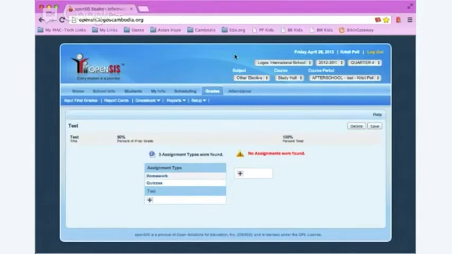So the next thing you'll want to do is set up your assignments under each assignment type. Once again, make sure you're in the correct subject, course, and course period. Make sure you're on the Grades tab, Gradebook drop-down, and click Assignments. Make sure you're under the correct assignment type. In this case, we're under Tests. So now we can add the first test. Click on the plus arrow under the Assignments section.